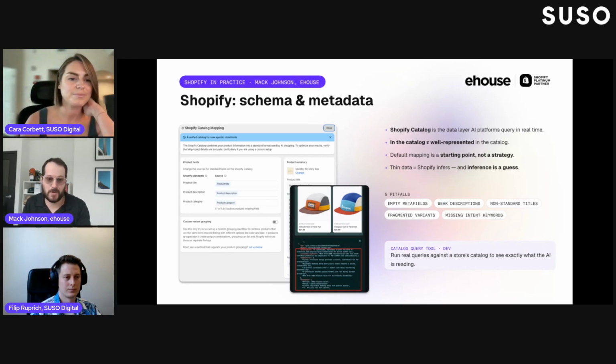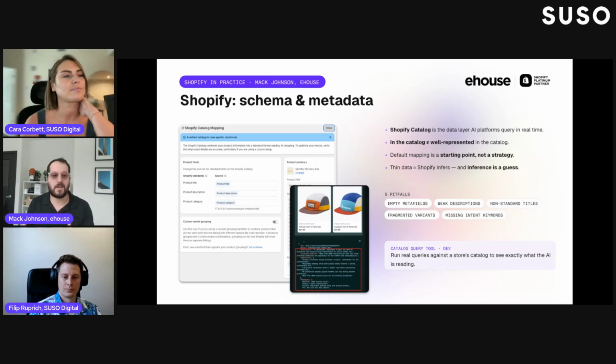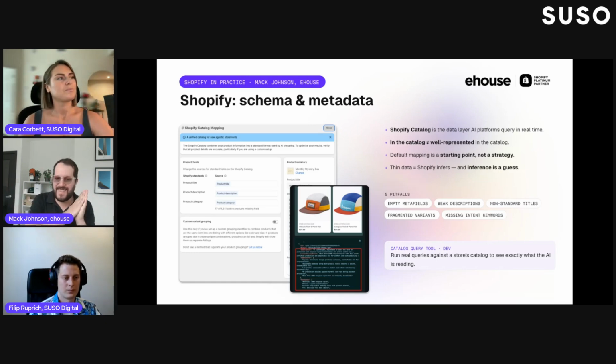So coming back to that catalog query tool I mentioned earlier, this lets you run real search queries against your individual store's catalog to see exactly what AI is reading back. And what comes back often for a brand starting out is that AI inferred version of your catalog entries. If those fields look vague or off to you when you're reviewing them, that's your signal that the underlying product data needs work. And it's the clearest diagnostic tool we have for understanding what I'm talking about, which is the gap between what a merchant thinks their catalog says and what an AI agent is actually seeing.